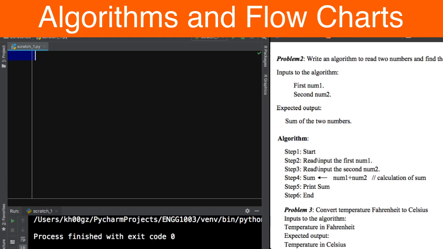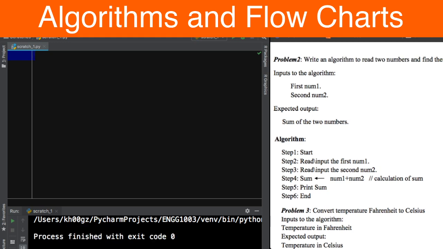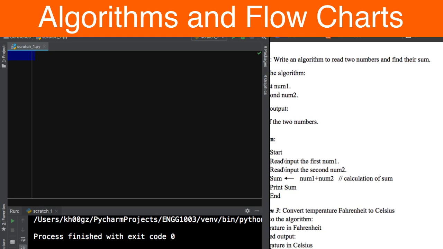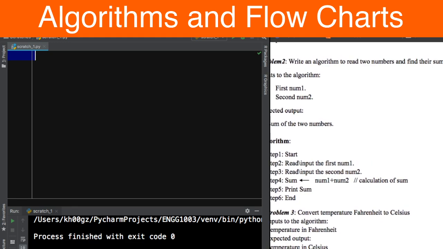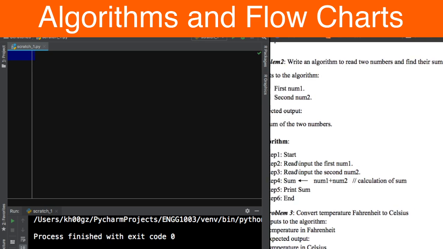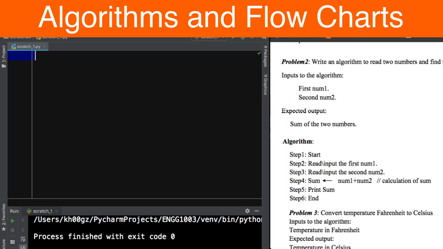Okay, now let's read first the problem. We are going to write an algorithm to read two numbers and find their sum. Or let's say two numbers, now find their sum and product. So we will add this one. So I will write the problem first. Write a program that reads two numbers and displays the sum and product.